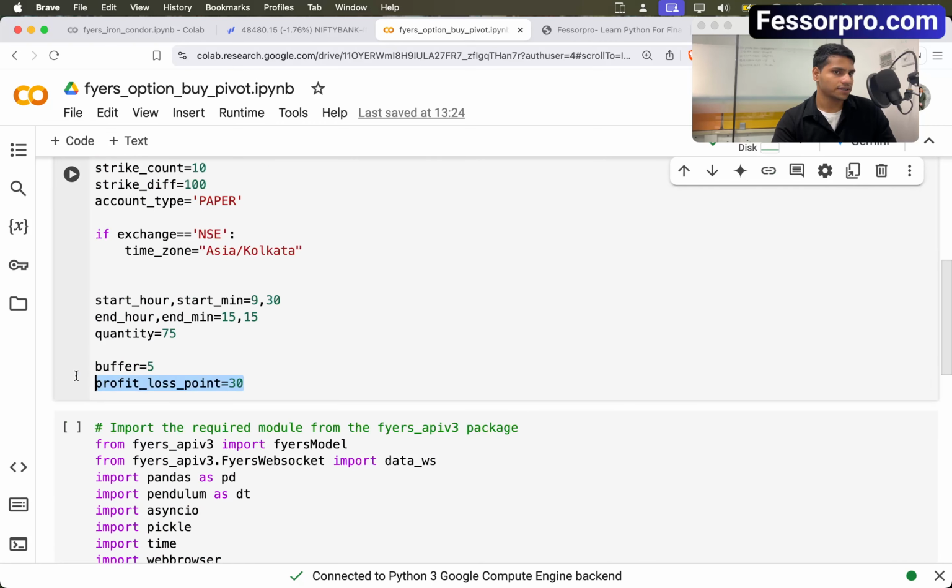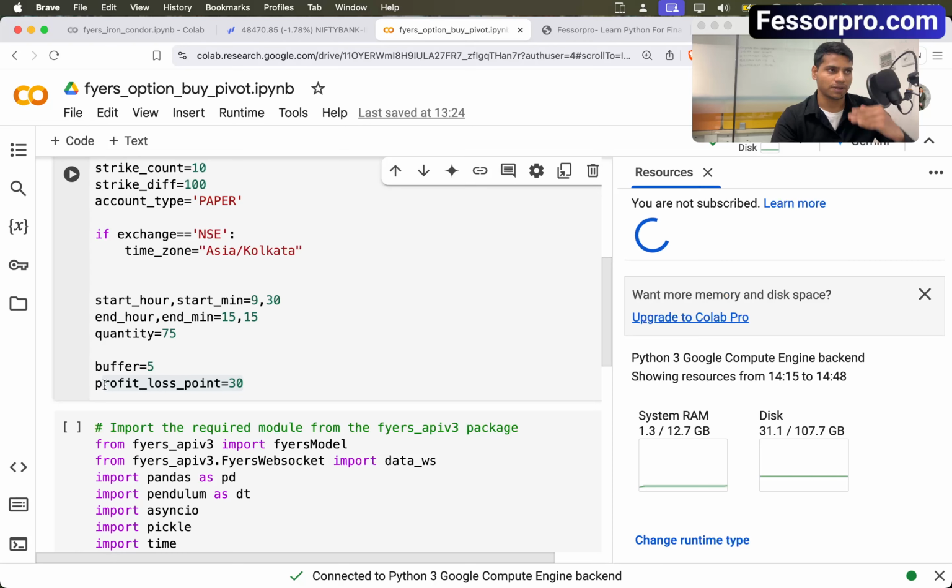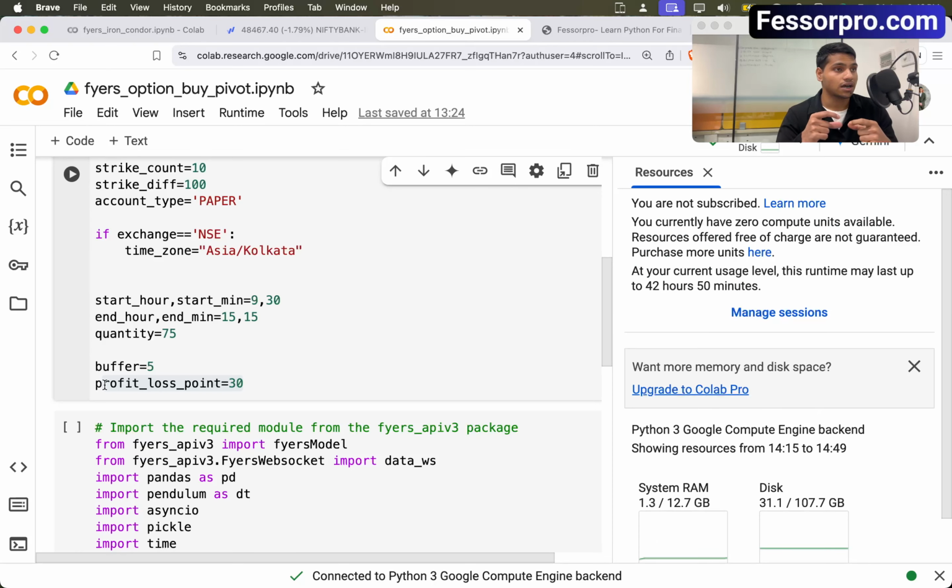Two parameters you might want to change. One is buffer, I hope you know what buffer represents, and one is profit loss point. You can change this if you want a greater profit or loss, like 50 points up and 50 points down. You can also change the profit to loss ratio. Right now it is 1:1: if I lose one, I gain one. You can change it so that if I lose one, I gain twice. A lot of things you can do. You just need to change this code a bit.